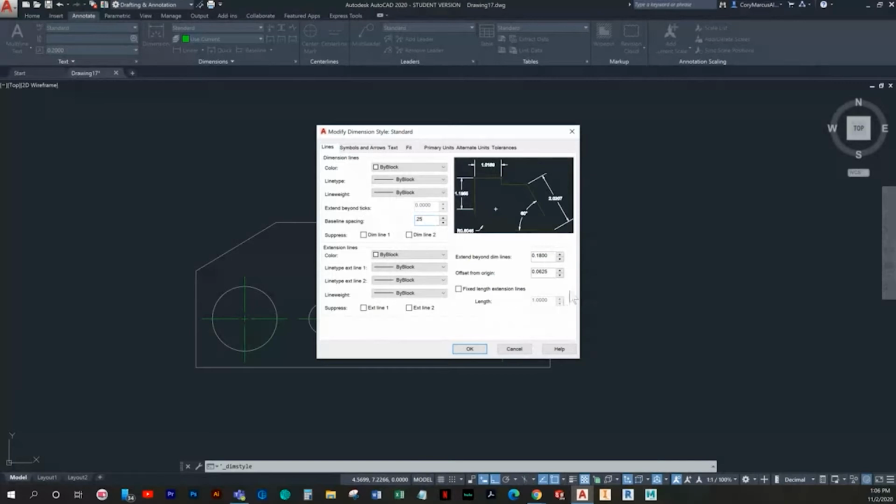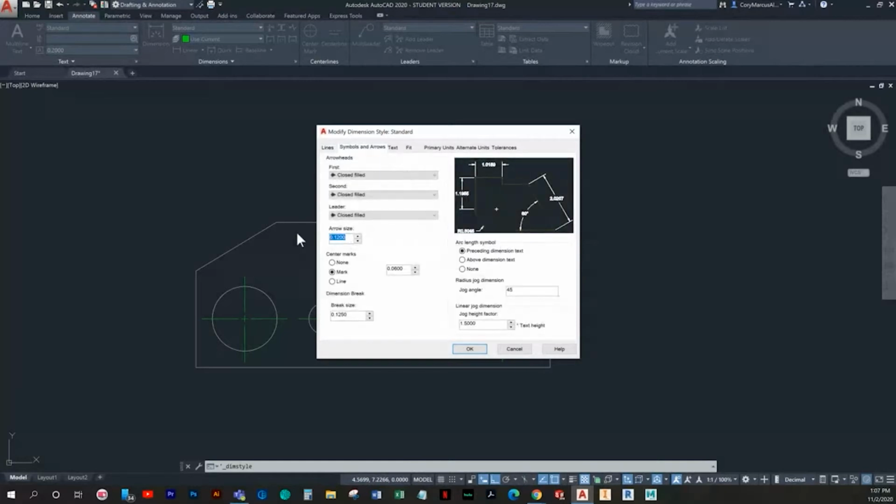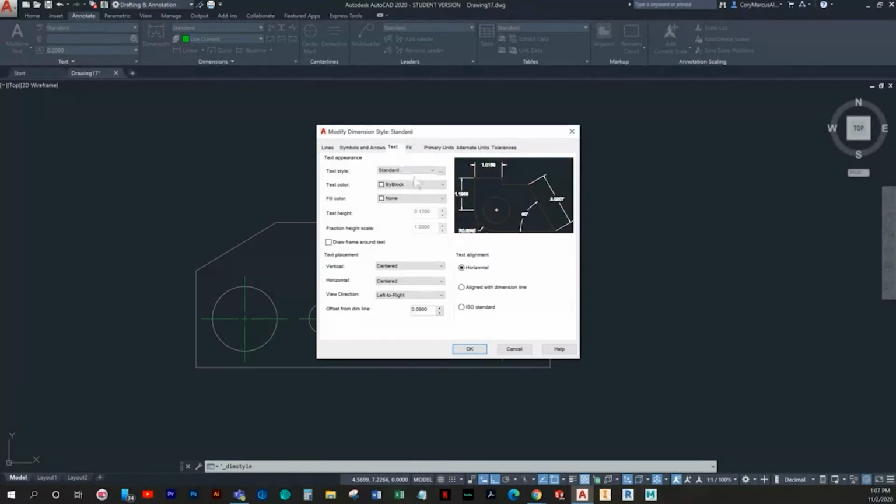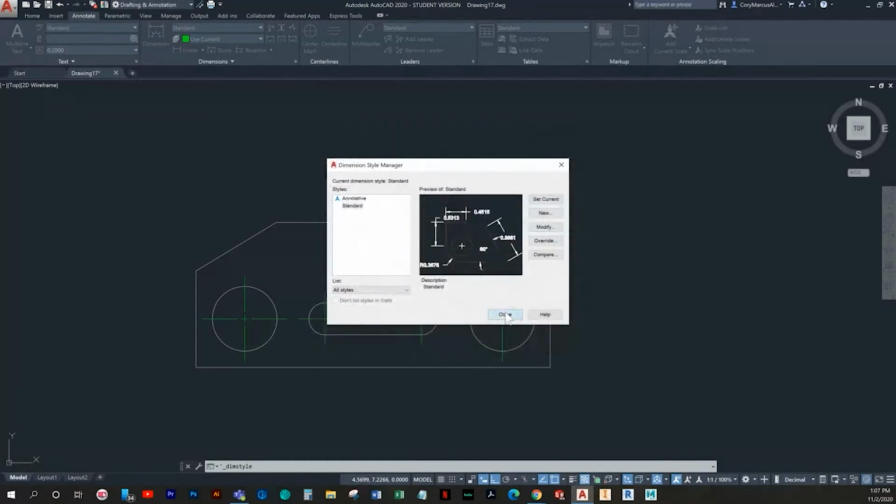Extension beyond dimension lines, 0.1. Offset from origin, 0.05. And an arrow size, 0.09. And finally, we've got to do the text height. It doesn't let you change it unless you change this text style to annotative, just so you know. 0.08. And let's hit OK.